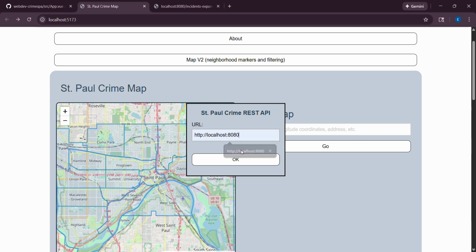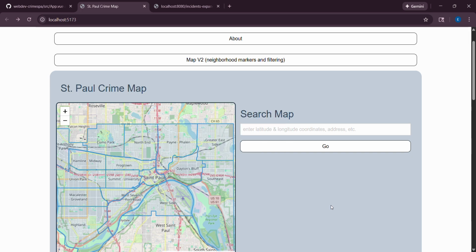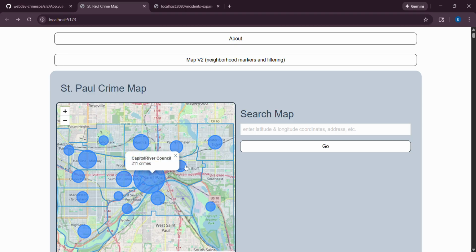Quick overview of our one-page web app: give it the URL of the API, and then a query for the 1,000 most recent incidents, and there'll be a marker on the map based on the density of the crimes. So there's more in the center, so there's a bigger marker.